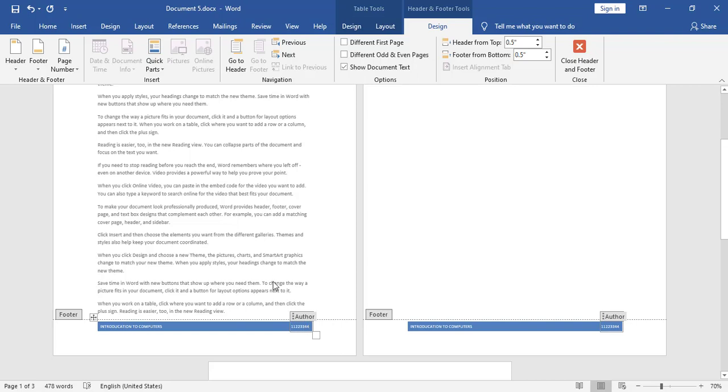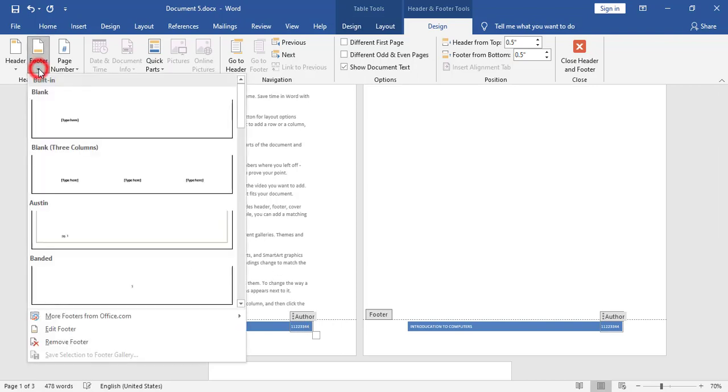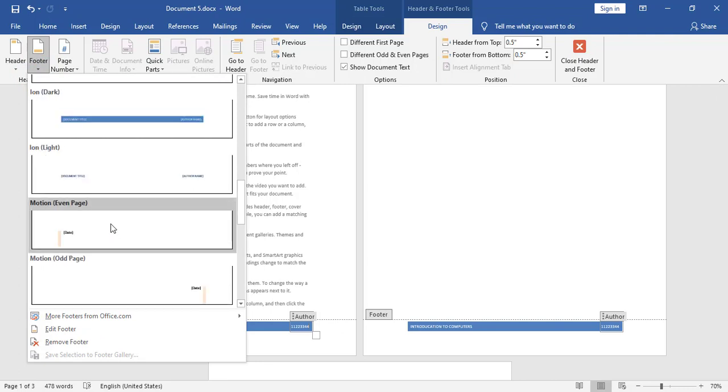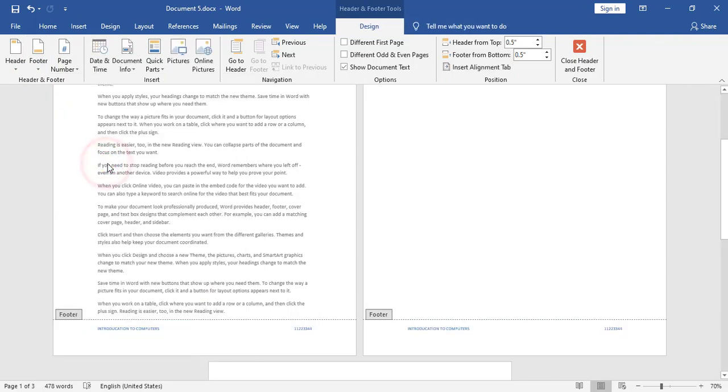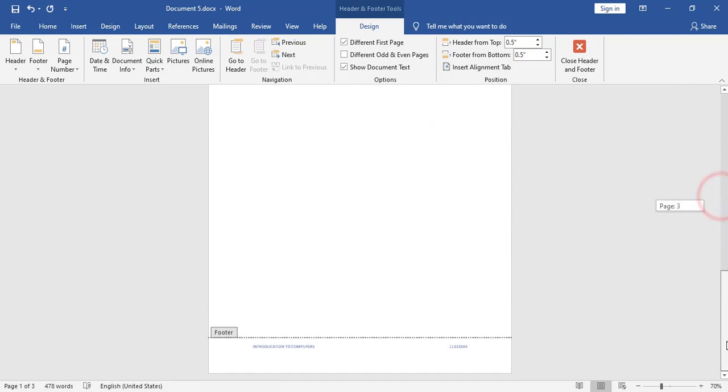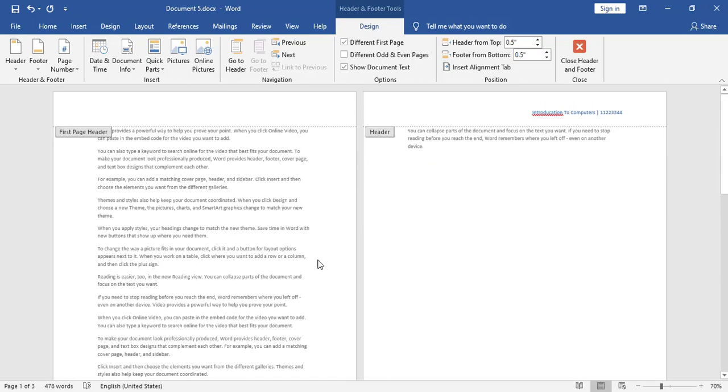Same as for header, from here I can change the style. For example, I will apply this style. I can change the style. I can check different first page. So in the first page, the header will not be applied. So in first page, the footer will not be applied, and will be applied for second and third page. So it will be applied for all pages other than first page.